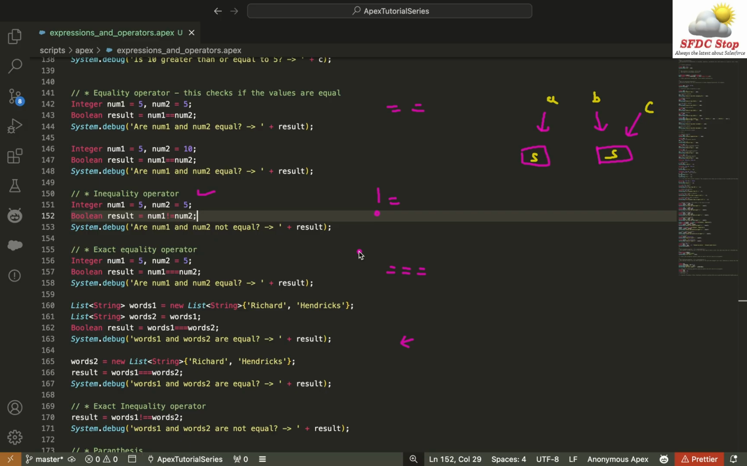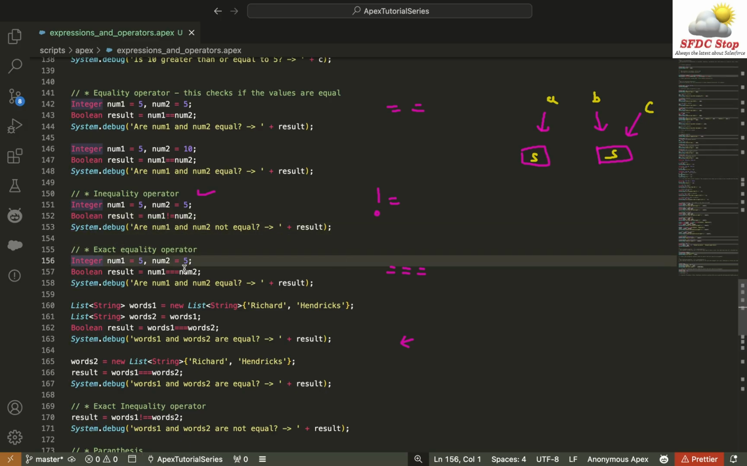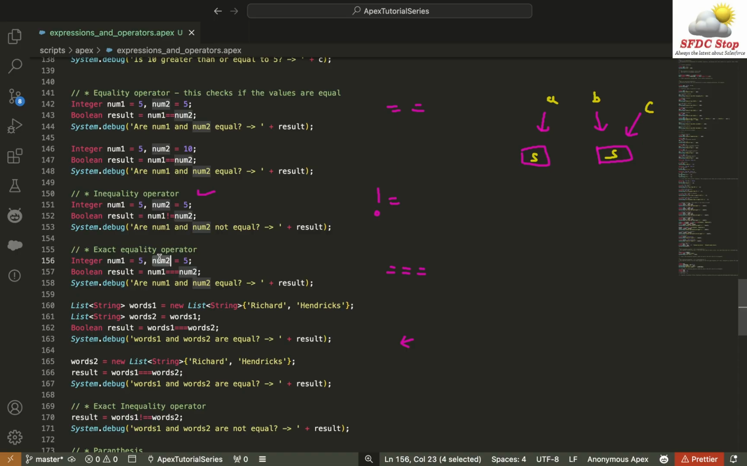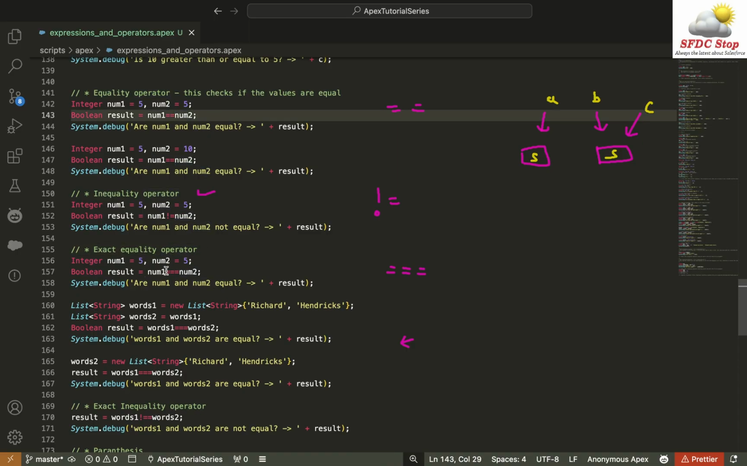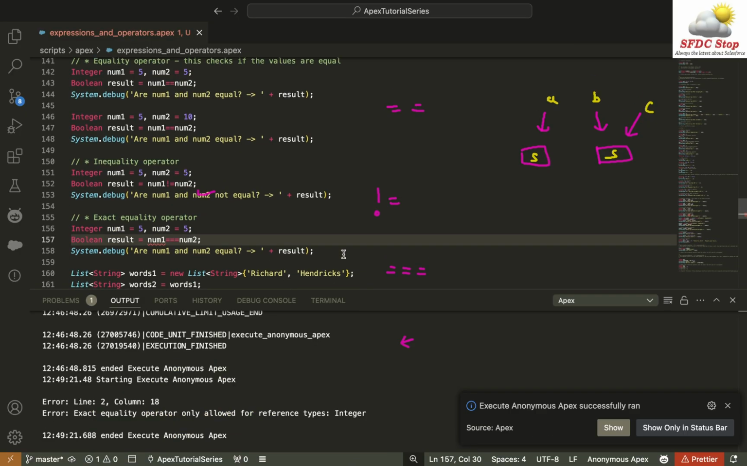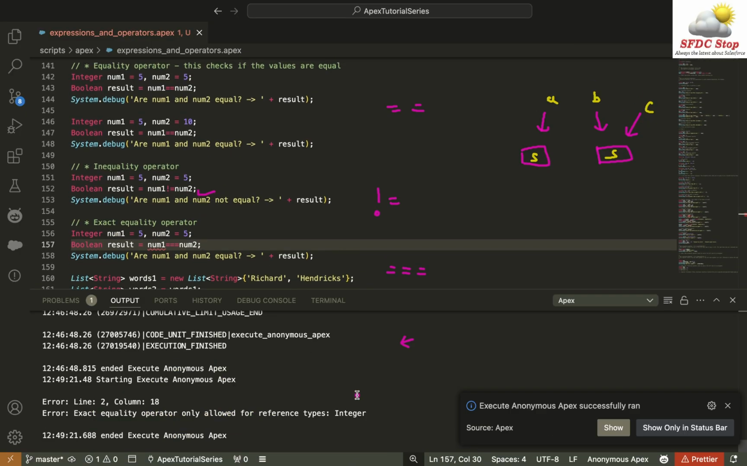Let's take a look at the code quickly. So if you see, I have defined two numbers, num1 and num2, both have a value 5, like we did here. And then we are checking if these two numbers are exactly equal or not. So here we are using the exact equality operator. Let's execute this code and let's see what happens. So if you see, I'm getting one error here. And the error basically means that exact equality operator is only allowed for reference types.